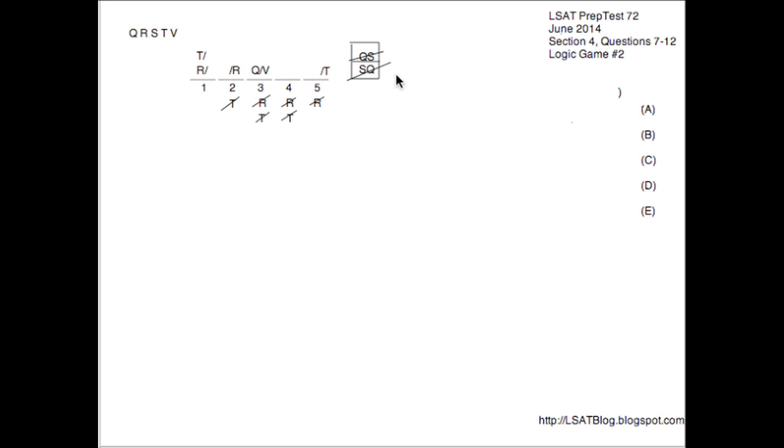You could leave it at this and go on to the questions, or you could do a little bit more. Given that we have to have Q or V on 3, and that we have a rule about Q, that it can't ever touch S, I like to split this into 2 different main diagrams based on whether we have Q on 3 or V on 3. So I'll lay that out right now just to show you what it looks like.